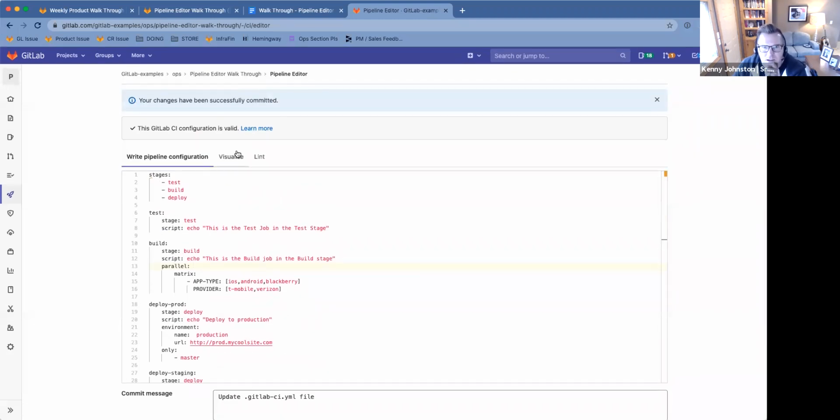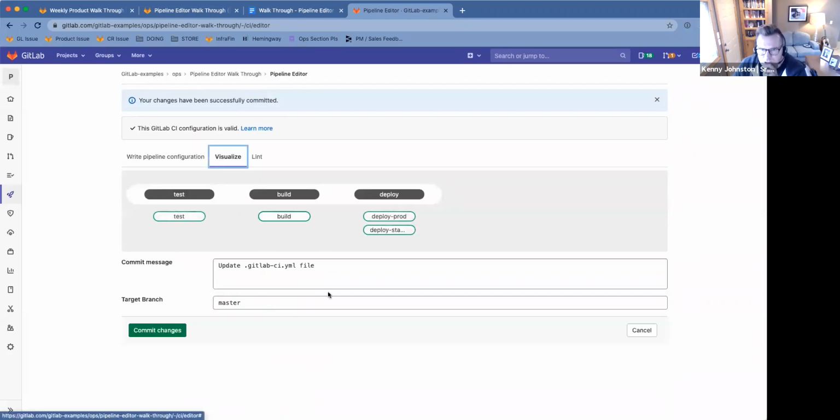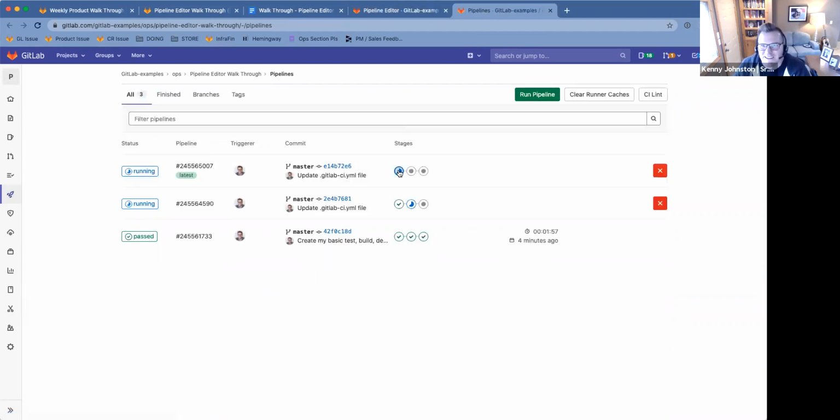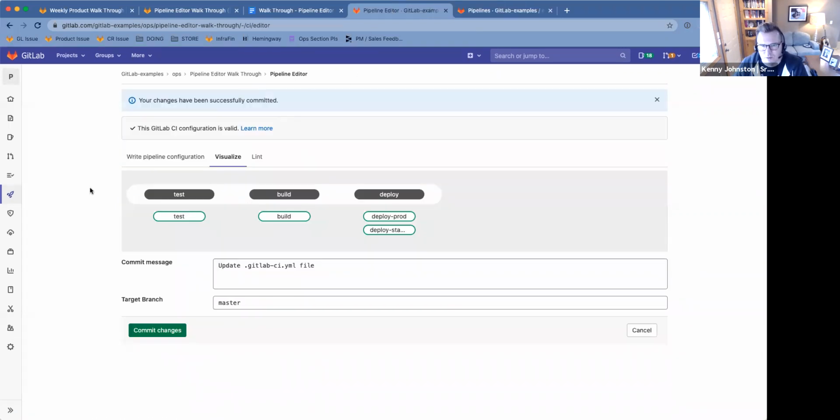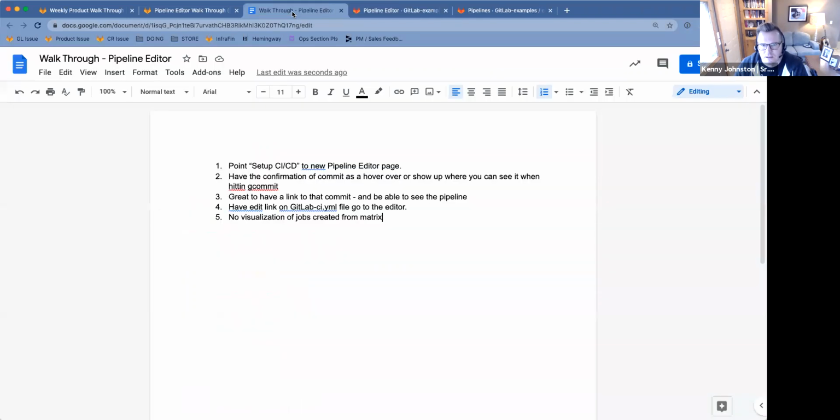So again, when I'm here, it would be cool if I could see which jobs would we build from that matrix in this visualize, because otherwise I'm now back to my old pattern of looking at the pipeline and seeing that it got, yeah, okay, here's my 6 that I was looking for. Okay, I think that's what I wanted to highlight.